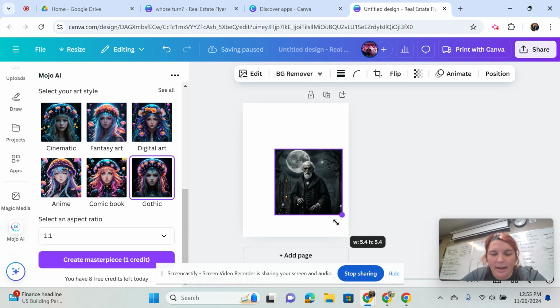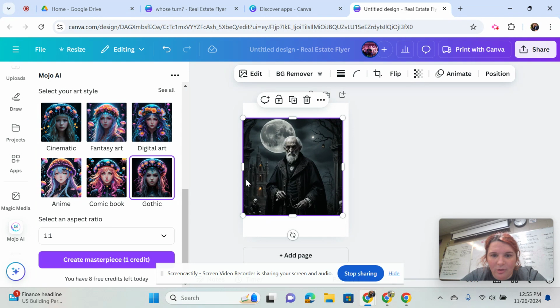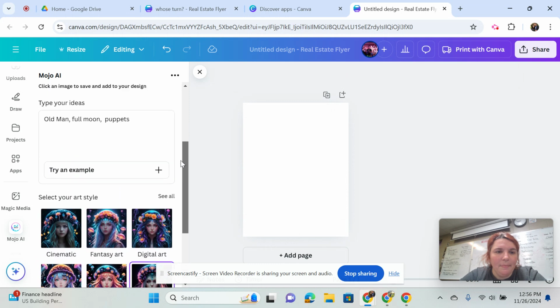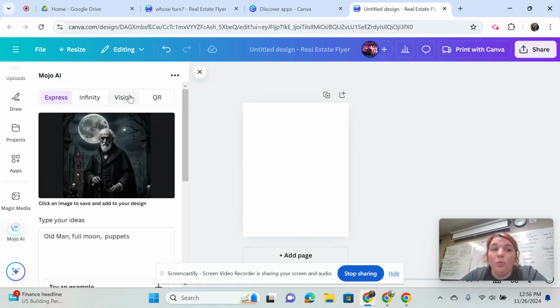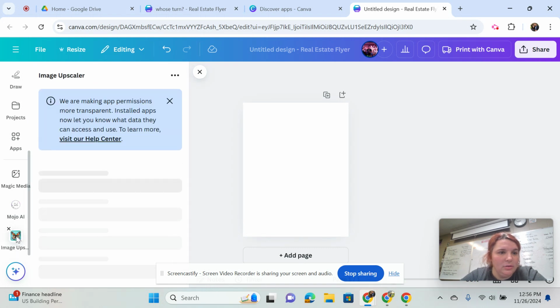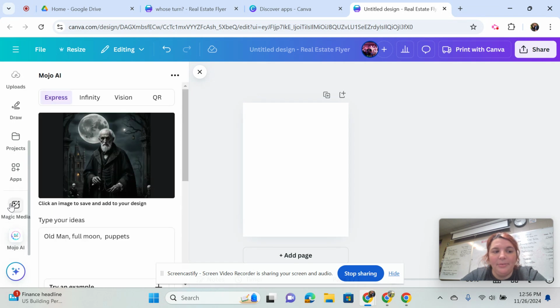Okay, so here we have this guy. Still probably not what I would use for a poster. I might take the old man out completely. But this is just one of lots of different AI tools that you can actually use on here. And let me close these really fast. These are just apps that I have open right now. I'm just going to close them.